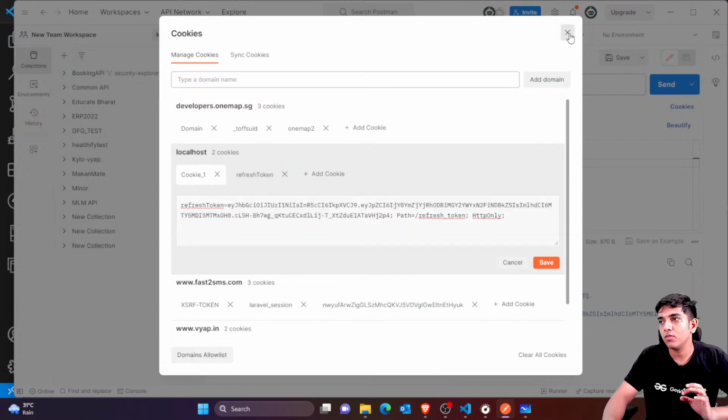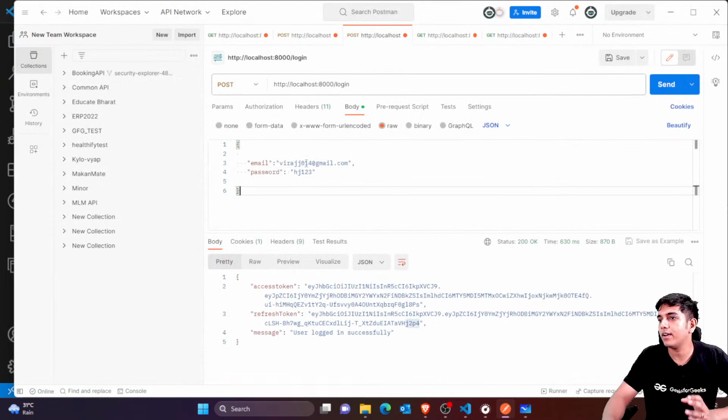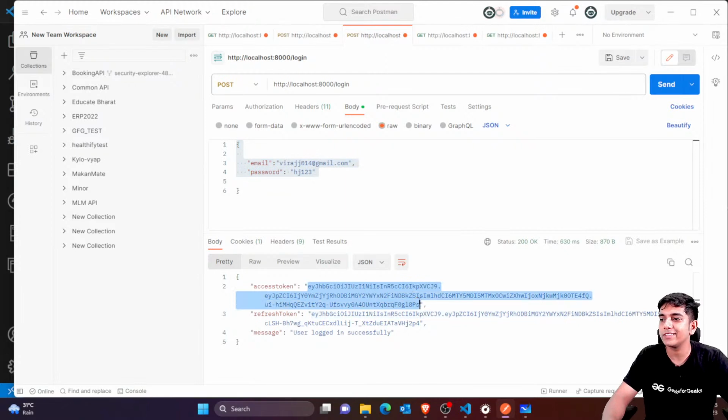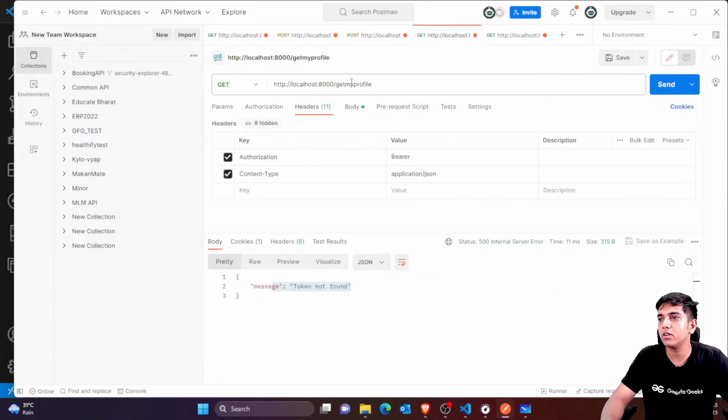Now we have this. We have the refresh token, right? While logging in, we simply have the refresh token. And what about the access token? We would be using the access token separately to manage access, but for refreshing things, we would be using the refresh token, right? So now what we would do is, here you can see we were using get my profile, right?